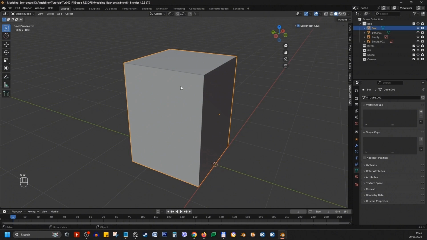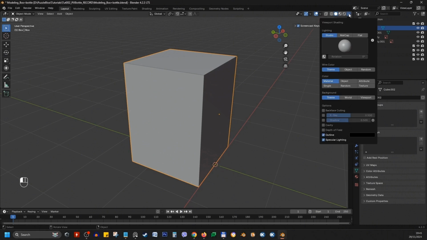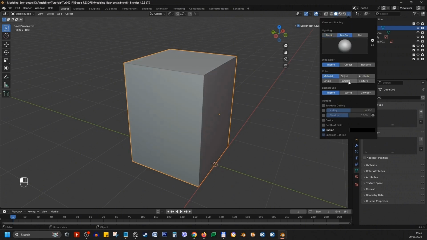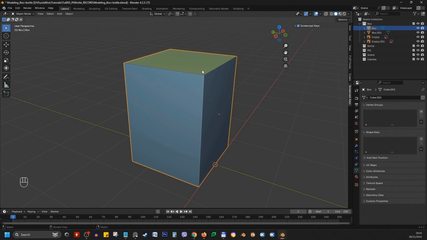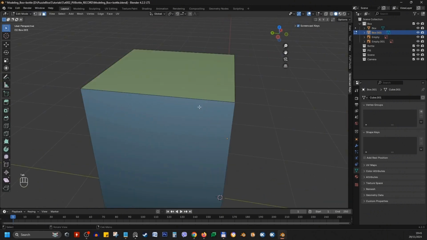With the default viewport shading, it's difficult to see which object is which because they're the same color. While in solid view, go over here in viewport shading. Select Matcap, Object Random, and check this cavity. Now in solid view, each object will be a different color. Although we separated the top, we will connect the top back to the original object, but only at these 2 vertices.